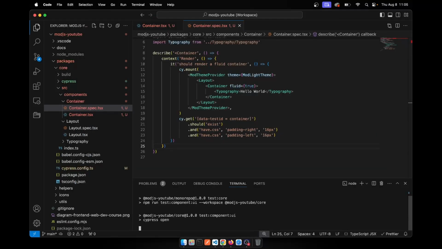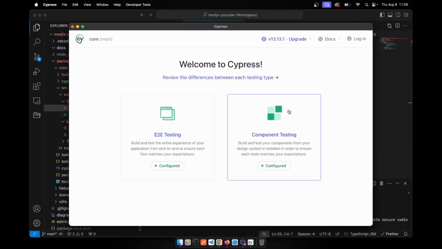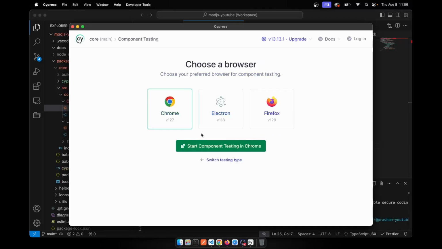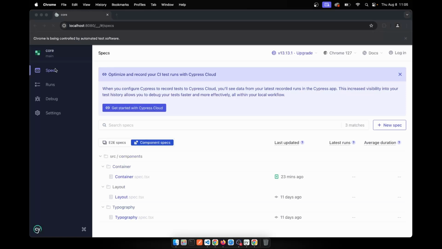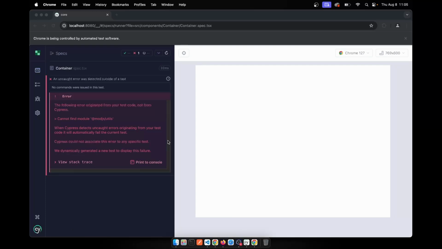But this is not end-to-end testing. This is component testing. So let me click on component testing, which is already configured. Go and watch my previous videos. We set up the development environment. That's why it took about 4.5 hours, I think. But that's why our development environment is so smooth. But it is saying cannot find mod.js utils. That is throwing an error, so let's go ahead and fix this.